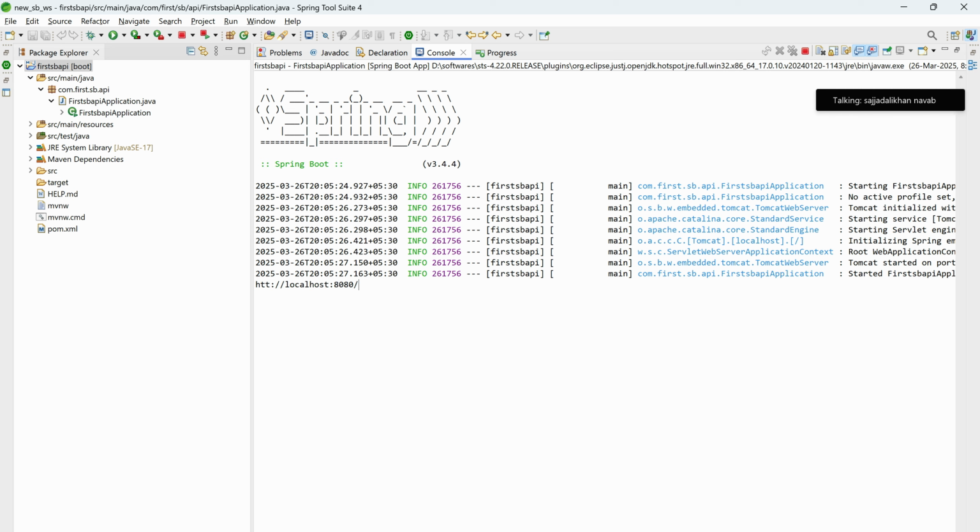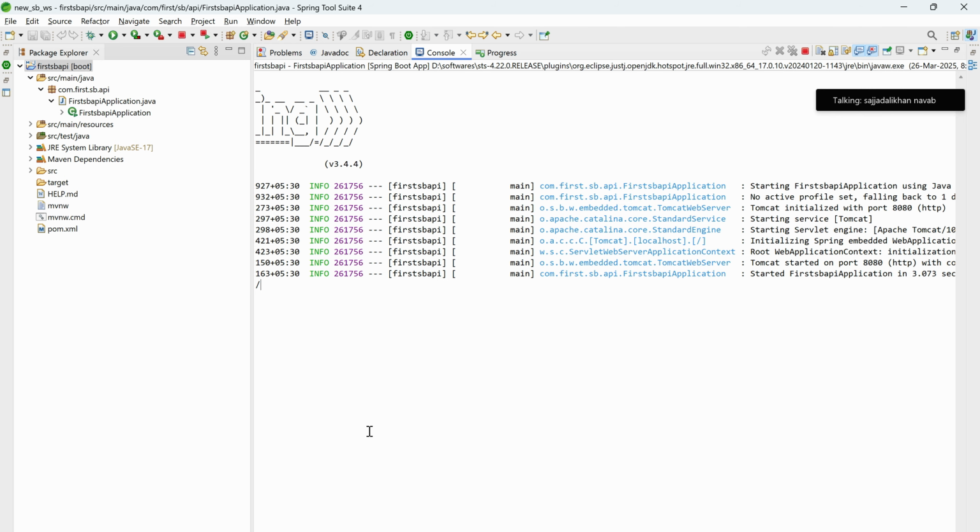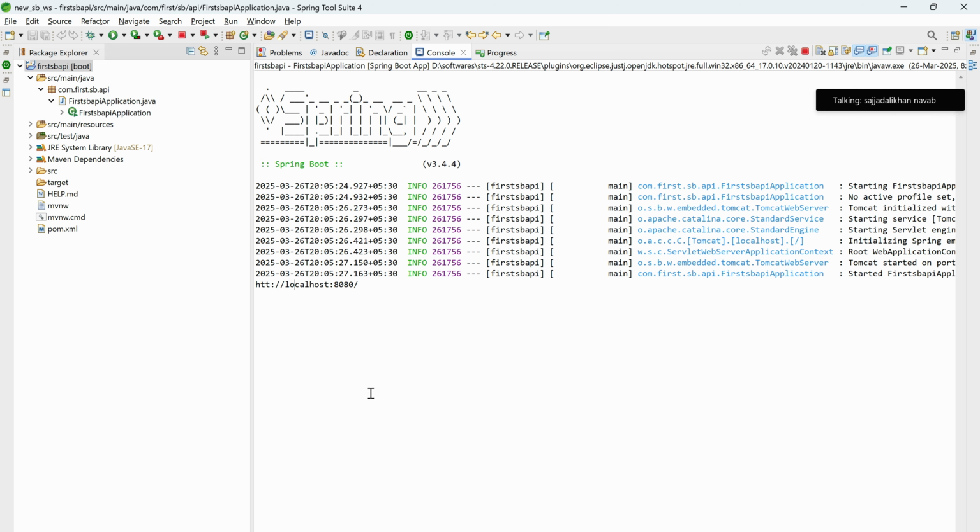If you are not initializing your context path in your application.properties, by default it will take the context path as slash. So if you define the context path, it will take your project name. Whatever context path you give in your Spring application.properties, the same context path will come over here.